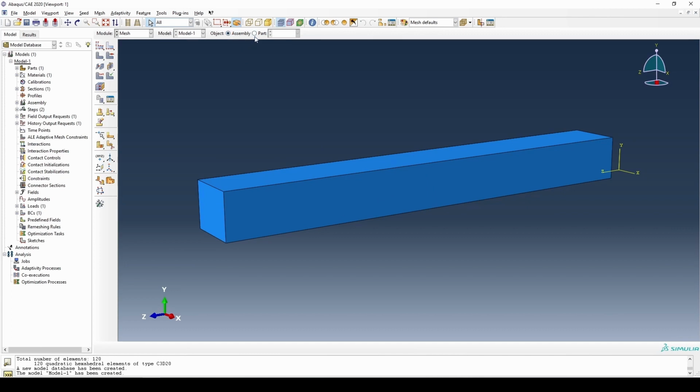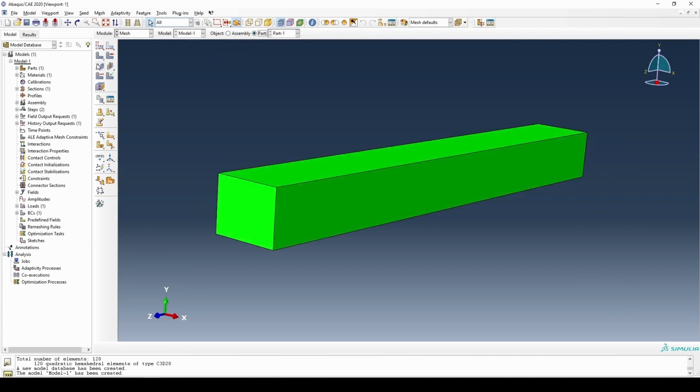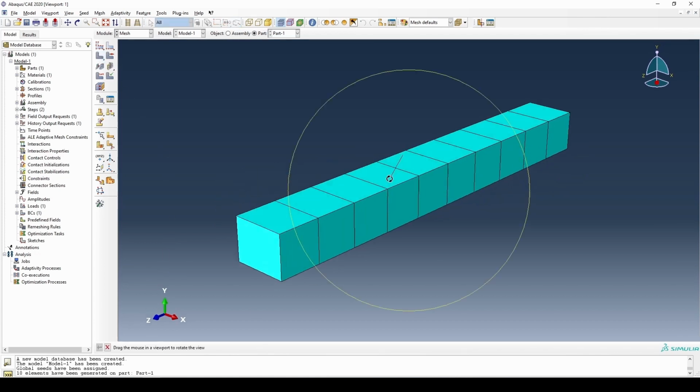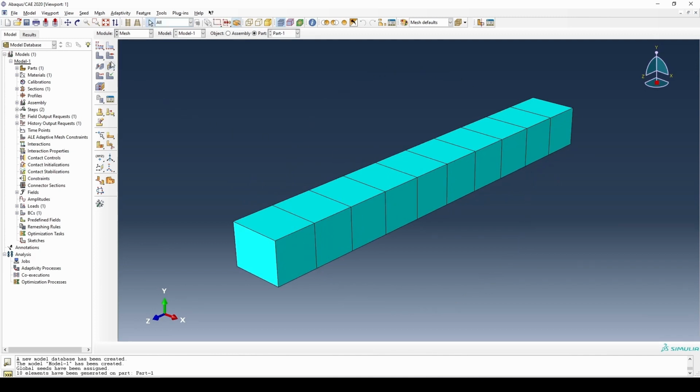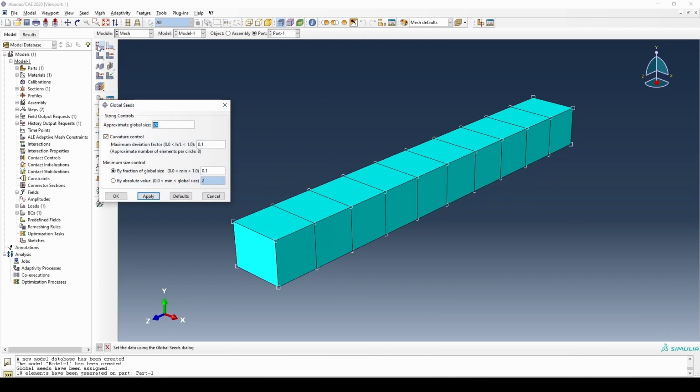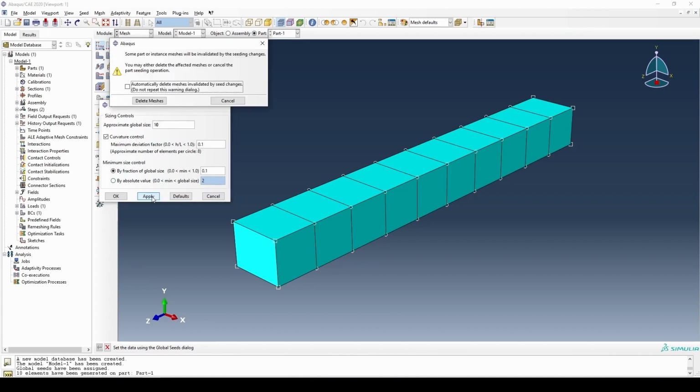In the Meshing module, we start by clicking on Part. We begin by creating the initial mesh. Then, we can change the element size. We can set it to 10 mm instead of 20 mm, and then remesh the part.